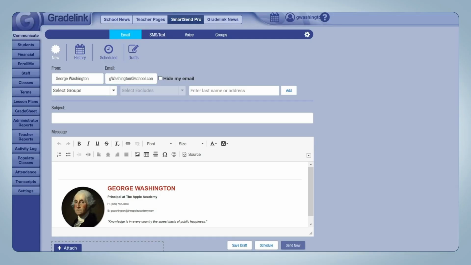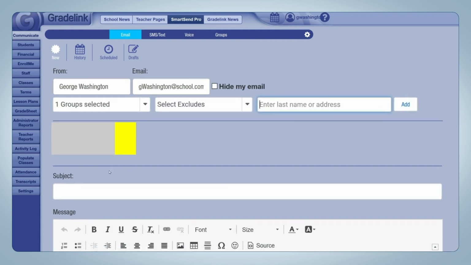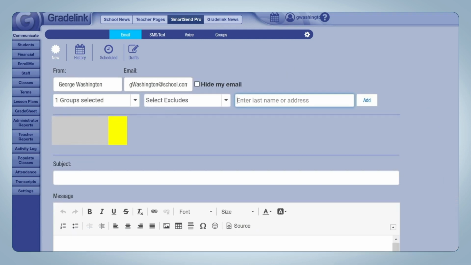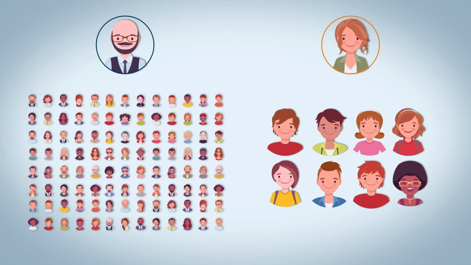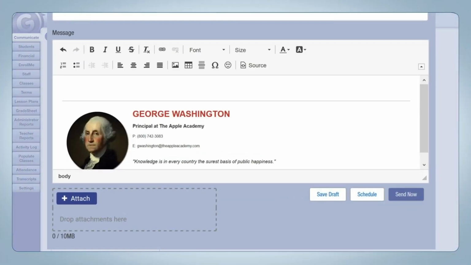SmartSend is Gradelink's emailing tool and allows you to quickly send out emails to custom groups of families and staff, such as only the parents of 8th graders or every member of the volleyball team. Administrators have the ability to email anyone in the database, while teachers only have access to the families that they're directly working with. If you've used other email programs, you'll be right at home with SmartSend. You can create customized signatures, add attachments, and save emails as drafts.